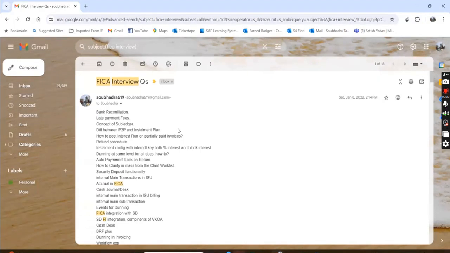So bank reconciliation, I told you what it is. That is posting the payment into a clearing account, and later when the bank confirms that the payment is actually collected, then we transfer it from the sub account to the main account. I have shared a video, and in our direct debit session also I explained the concept of bank reconciliation.